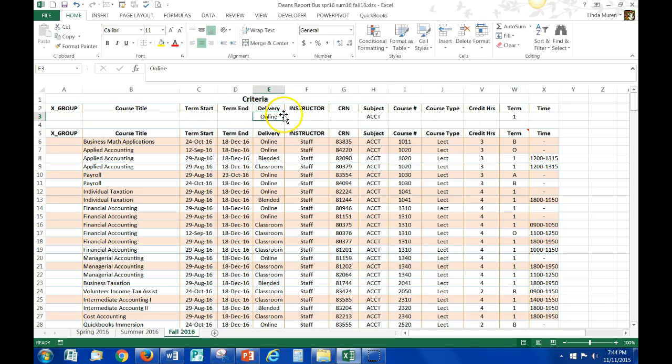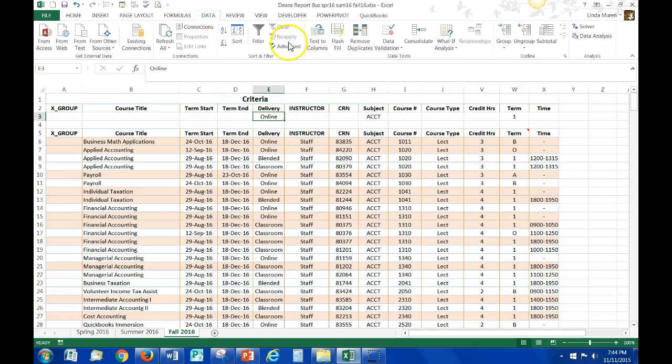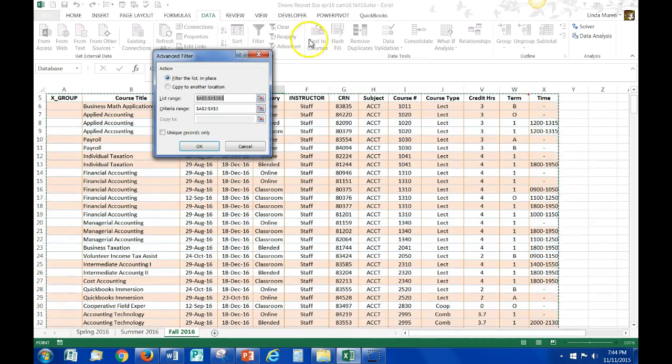Now that I've established my criteria, I'm going to go to the Data tab and use the Advanced Filtering technique. Notice that it already told me what my list range is, and it's picking up my whole database from A5 all the way to 283, because it knows database is a defined name for this advanced filtering technique. Now in the criteria range, if you look, it's got the code for that line 2.